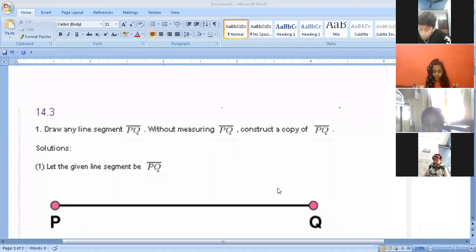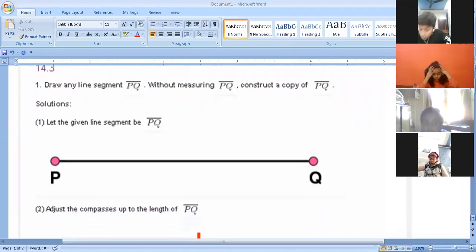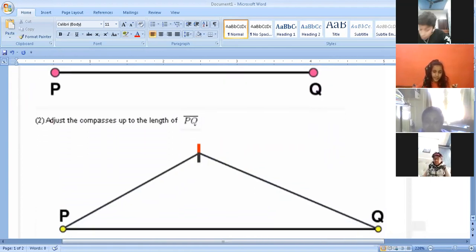Exercise 14.3, question number 1. We'll draw a line PQ of any measurement. Then we'll adjust the compass and measure PQ with the help of the compass. All of you measure PQ with the help of the compass. Do it, children.